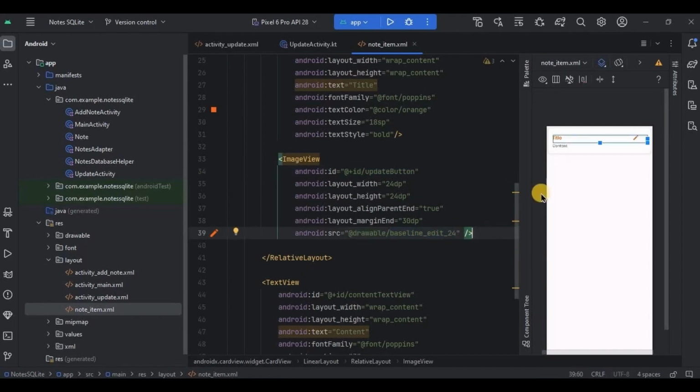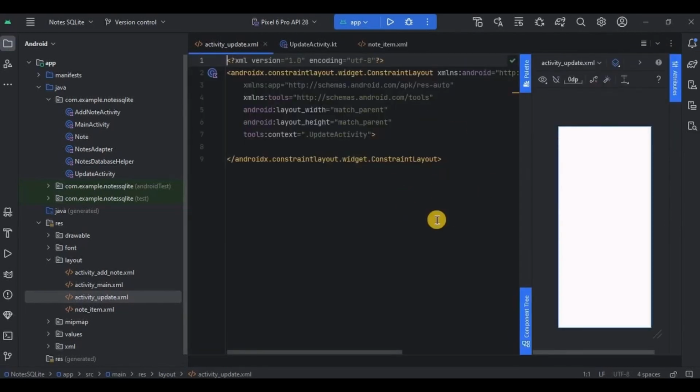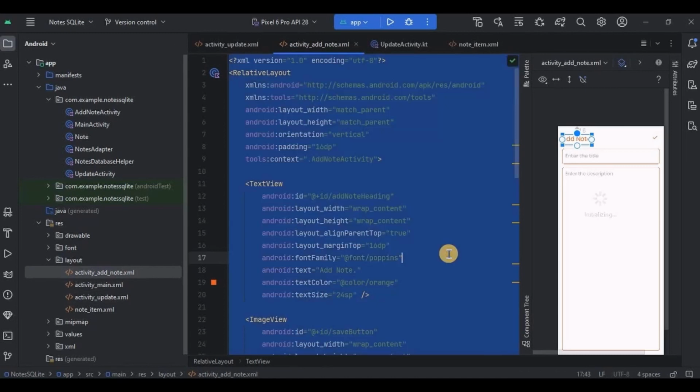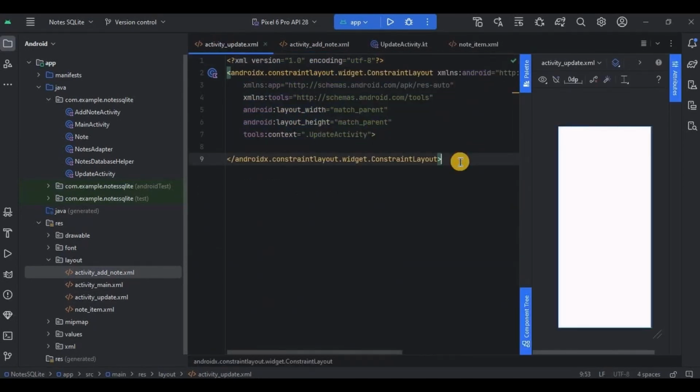Now, when the user will click on edit icon, it will lead him to update activity, right? So let's design activity_update_note.xml. The design will be same as add note activity with different IDs. So let me copy it. And now paste it here.